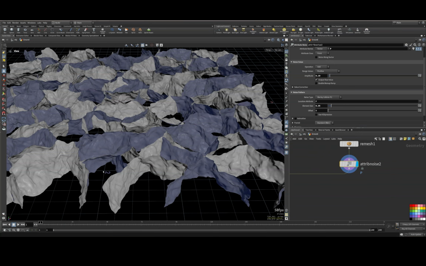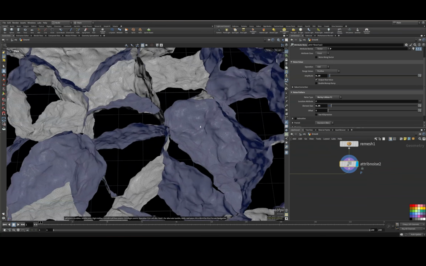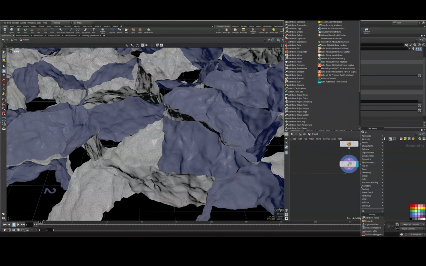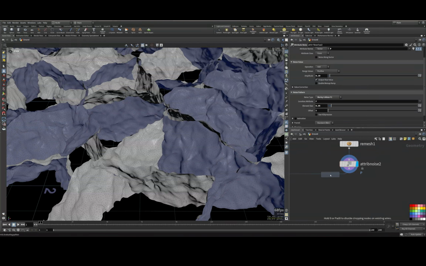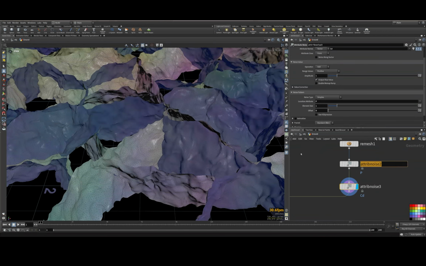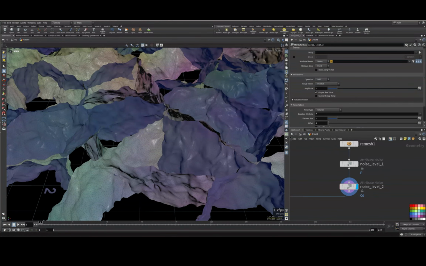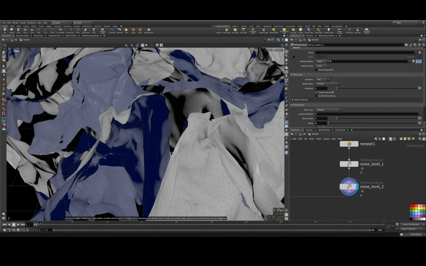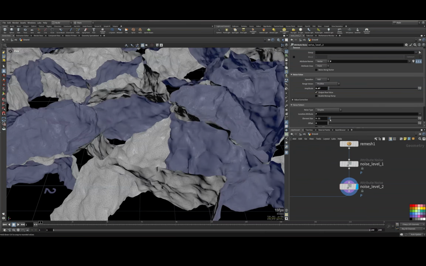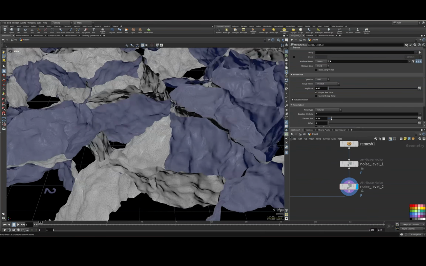So I'll do a Worley cellular here, and then I'll do another attribute noise on top of that. So it'll be like noise level 1, noise level 2. Okay, and then this one will also be peak. We'll lower the amplitude a lot here. This will just add another layer of noise on top.